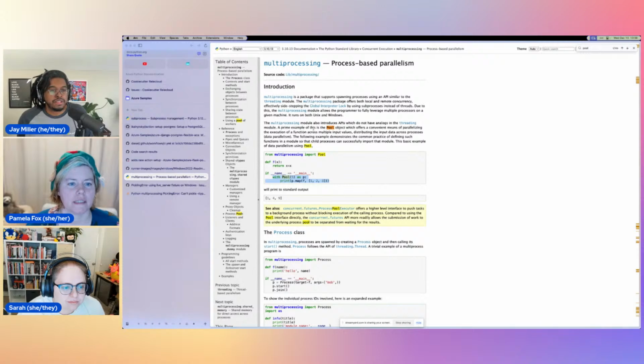Threading module, and a prime example of this is the pool object, which offers a convenient way of parallelizing the execution of a function across multiple input values, distributing the input data across processes. That doesn't help me at all. The following example demonstrates common practice. So if I'm trying to understand what this is doing, with a pool of 5, I'm guessing 5 is not the value. Return f of x with 1, 2, and 3.